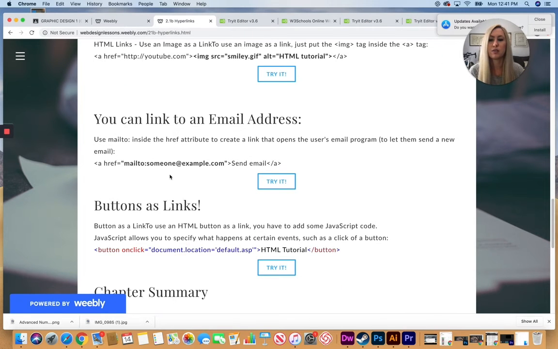Okay, getting into more detail about linking an email address on your page. You use the mailto inside of the href attribute to create a link that opens the user's email. So it's written as a href equals, and now instead of a URL address, we're writing mailto: with the email address. Send email is optional. You can write whatever you want here. Just know that when you click it, it's going to open up that email option.